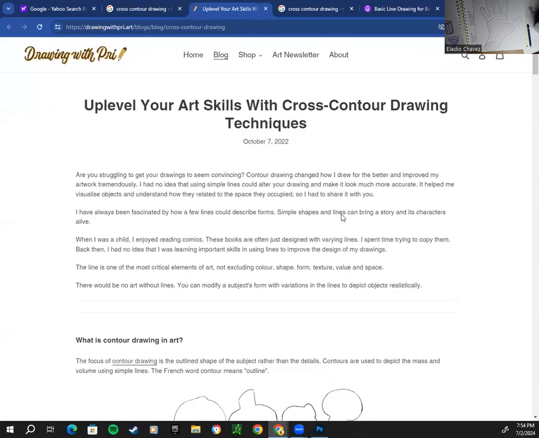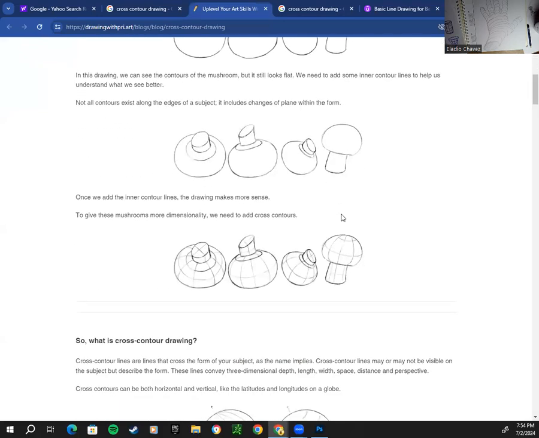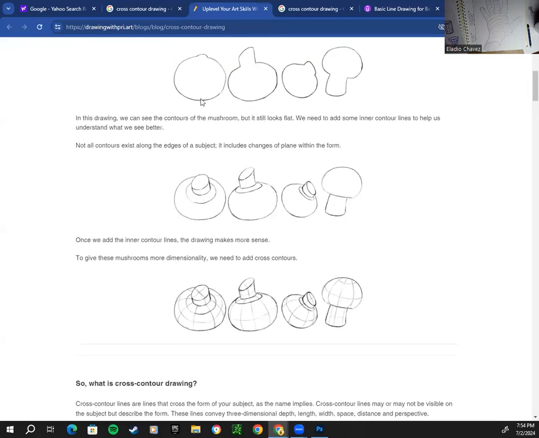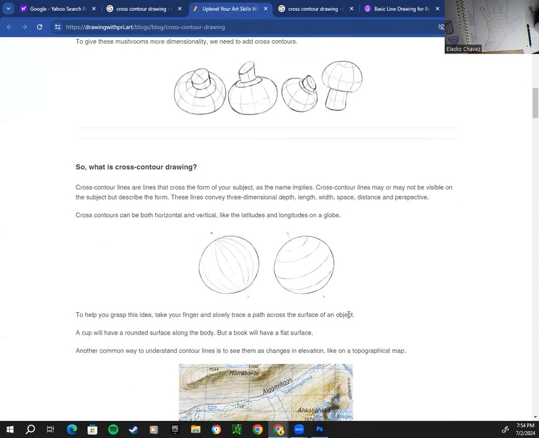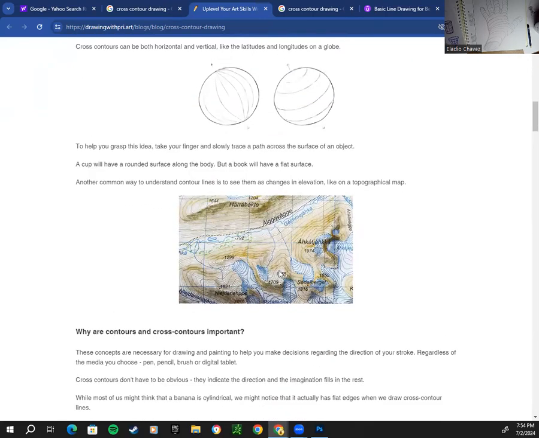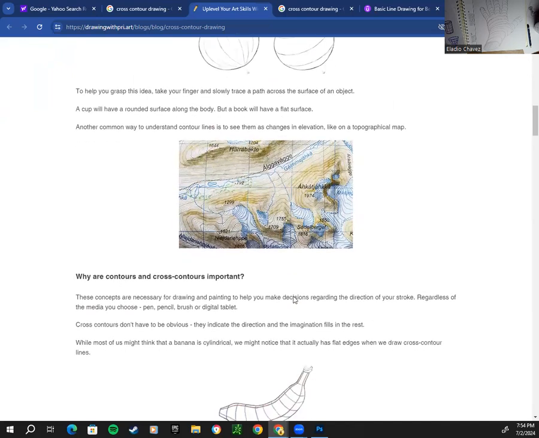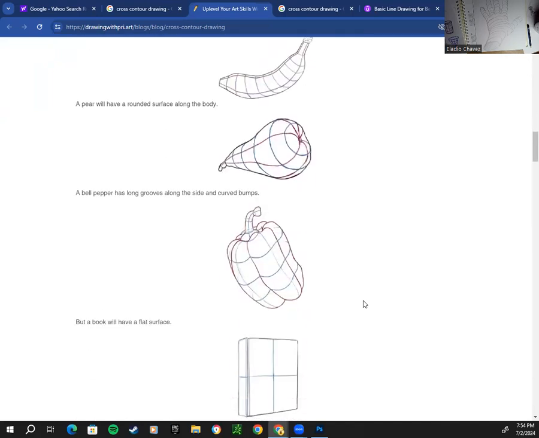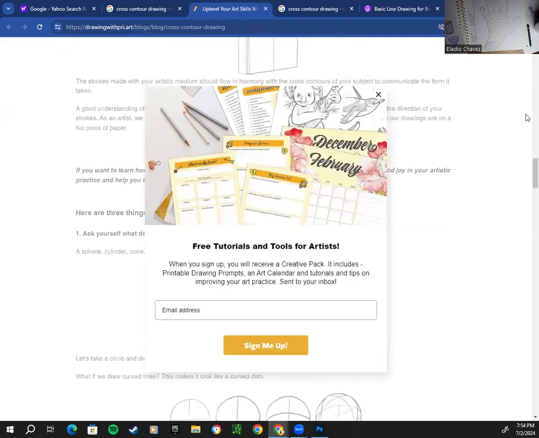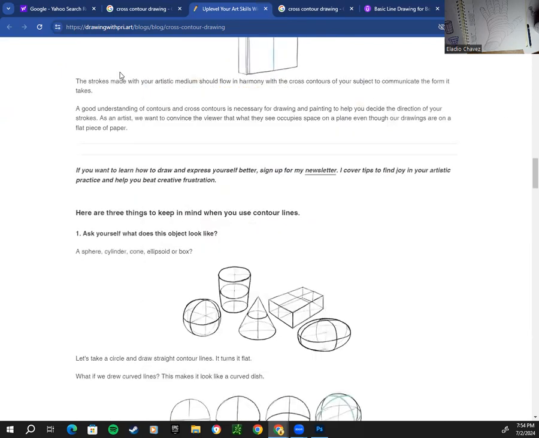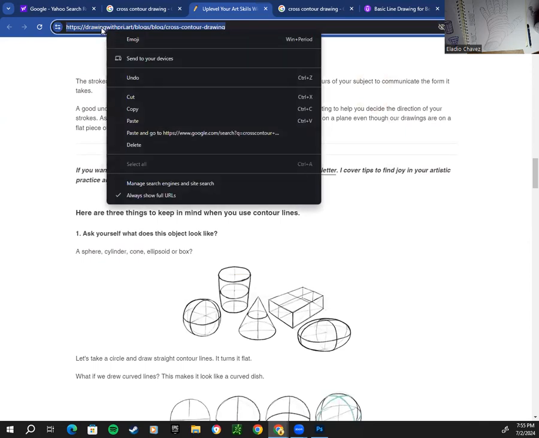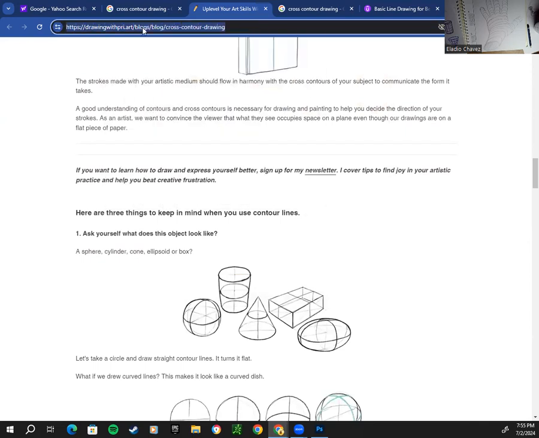Bam. Drawing with Pre. Oh yeah, look at those mushrooms, see? And you can see the cross contour lines really help, just like a map. There you go. The little cross contour lines giving you depth. Oh, that's a great little website on that. Drawing with Pre. There we go. Copy that. I'm going to put that in the chat.